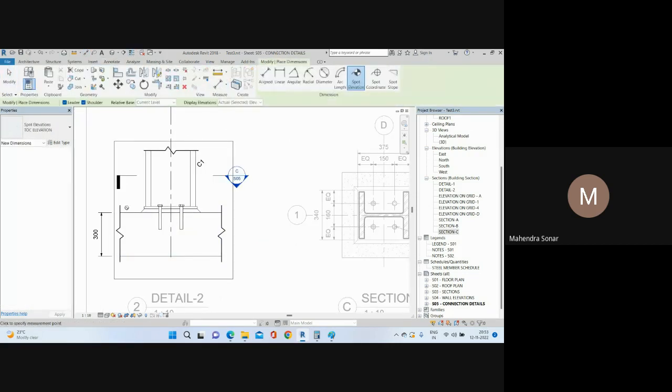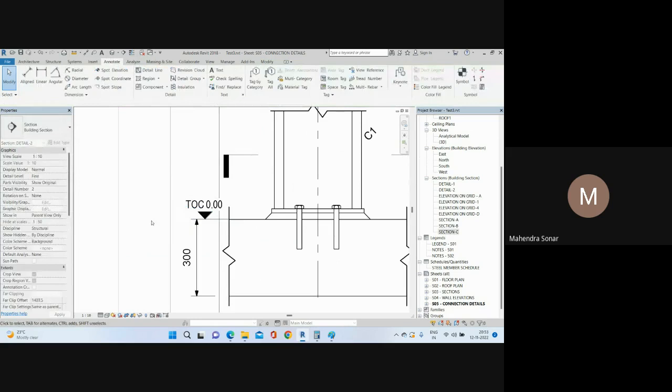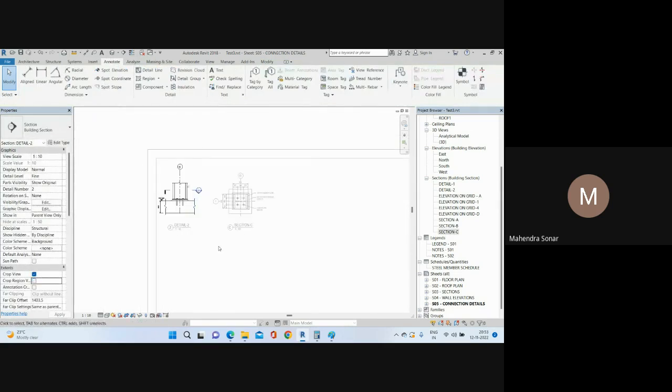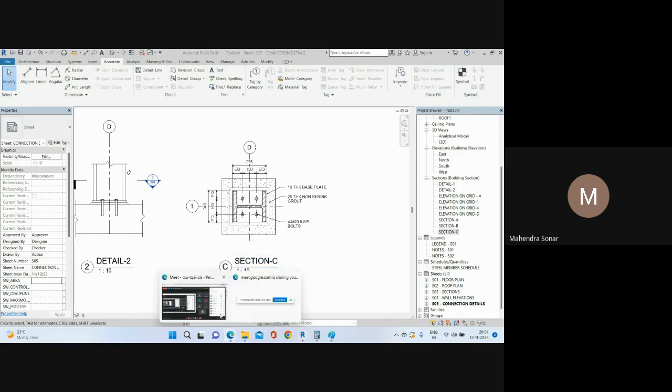Okay, so you need to give the toc here. What is the toc? Okay, so you need to create the details as per that. In the next session we will see how to create the different connections. But you need to just create a view, blown up detail, and after that you need to add the 2D. Okay, so any question, any doubt?